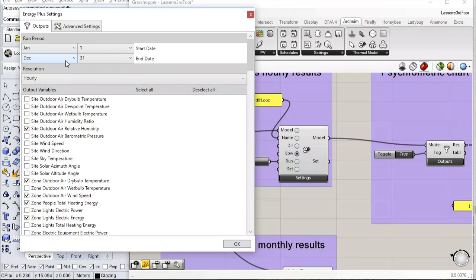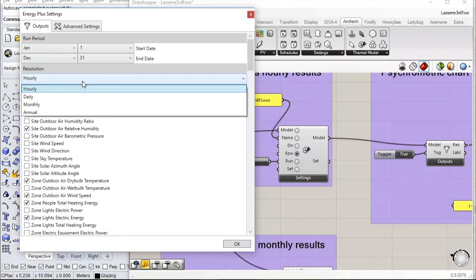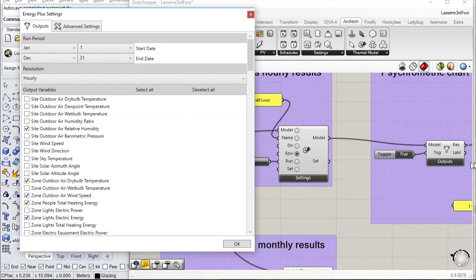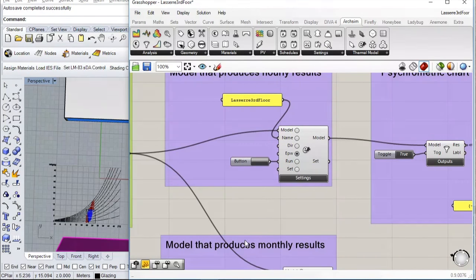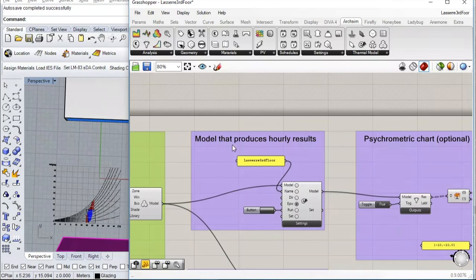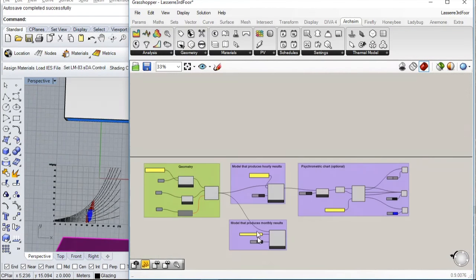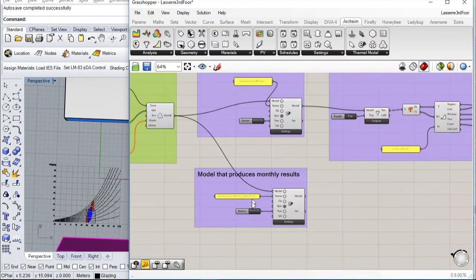And most importantly, and this speaks to why we have a duplicate of this, is to specify the resolution of your outputs, the data that the whole process is generating for you, whether you want the resolution to be hourly data or monthly data. And that's why I have now 2 duplicates of this. I in fact have a simulation box that generates hourly data and the other one that generates monthly data. You can look at the hourly one on your own time.